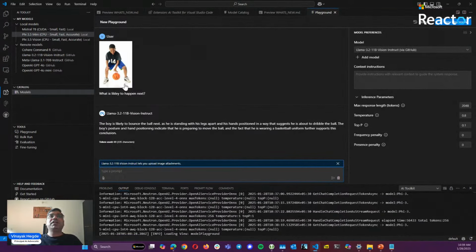You can see that it has figured out there is a boy, there's a ball, and the boy is bouncing the ball. When I said what is likely to happen next, it replied the boy is likely to bounce the ball next, as he's standing with his legs apart and positioned in a way that suggests he's about to dribble the ball. Right. So again, this is what is known as multimodal. I've used an image as an input and I've given it a prompt, and it has been able to respond. So I can do fairly complex stuff using a combination of image and text.